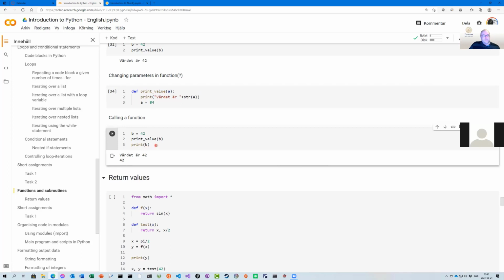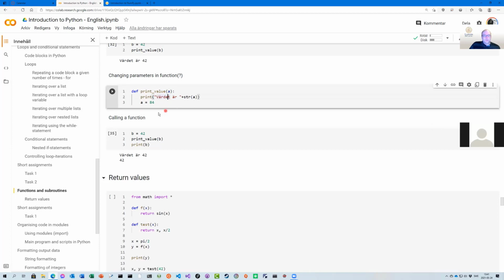But it doesn't have 84. And this is something you have to think about in Python. So usually the input parameters of a function can't be modified. Basically those are like new variables coming in. If you assign a new value to A here, this will be a local variable inside a function. It will not modify the value referenced by the A parameter coming in.